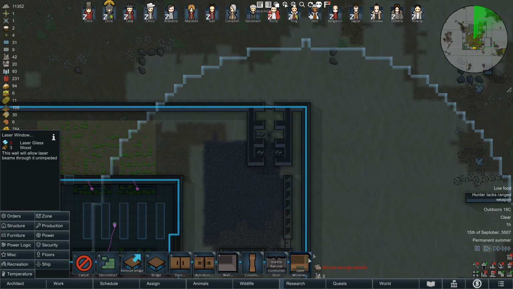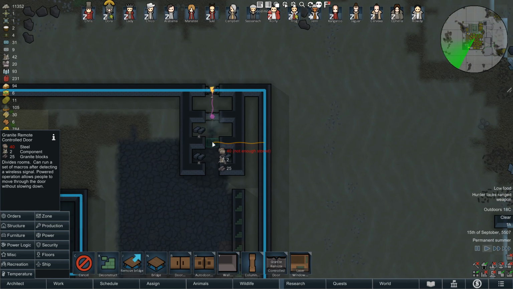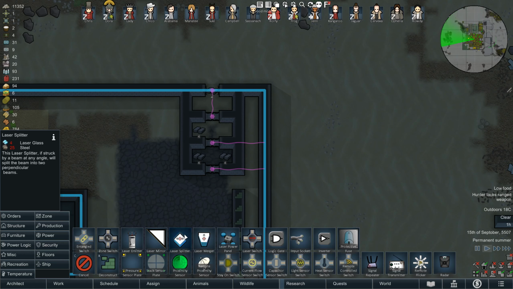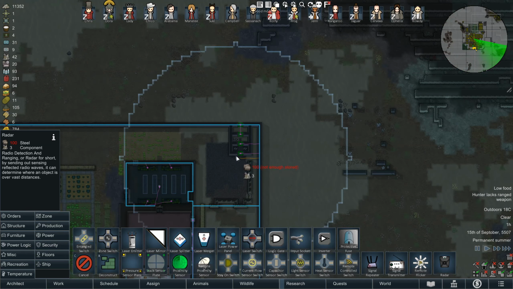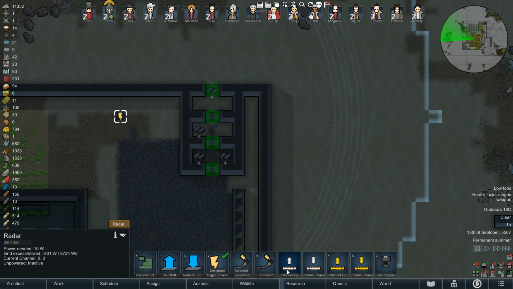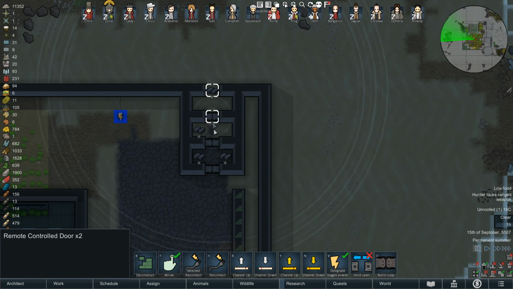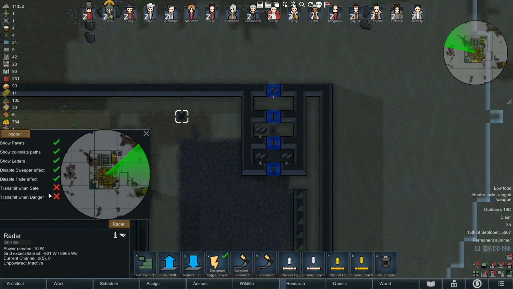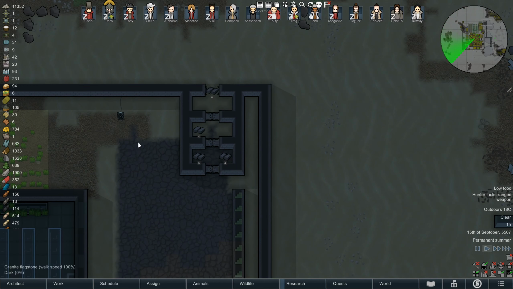An alternative to this is the keep open, close on danger setup. Having a radar instead of a proximity sensor, this removes the need for proximity sensors completely, which can be a little bit exposed if outside the home area of your base. Again, remember to set your door's primary or secondary channel to your radar's channel, and to have your radar transmit when there's danger.